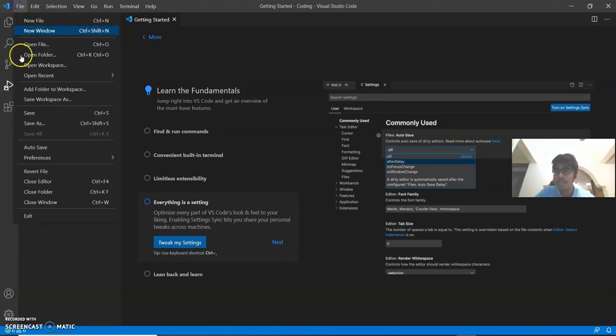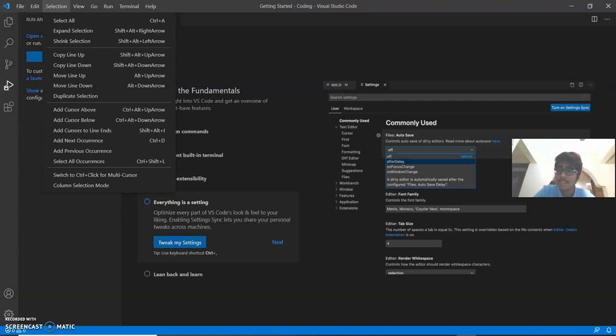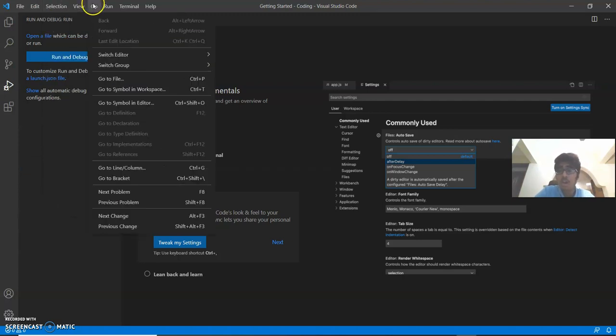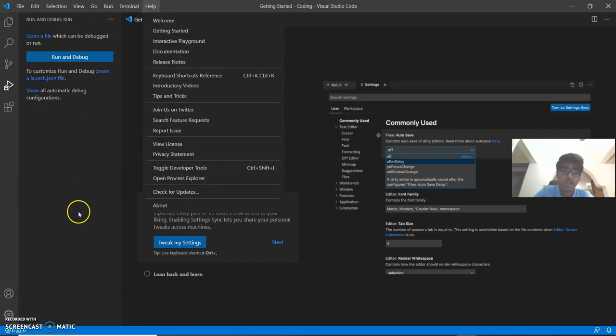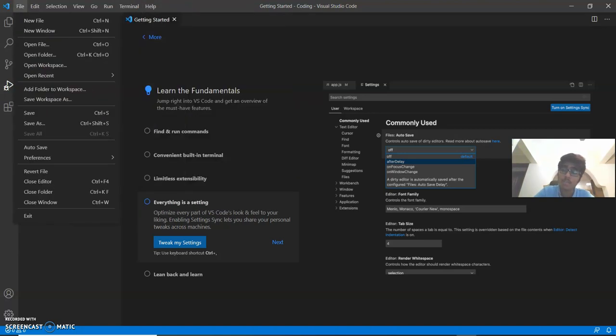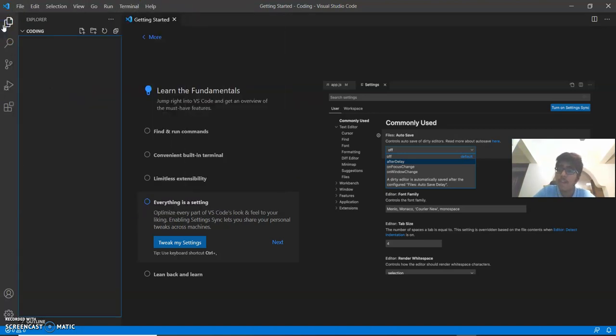Up here we have the file menu, which is for opening new files, which will be the location where you save your coding. You can edit, select, view, go to, run, and then there's your terminal page, and then you have your help. So this is how you're going to be navigating through your codes. And on the left we have our Explorer. We have our search. This is used for finding certain functions.